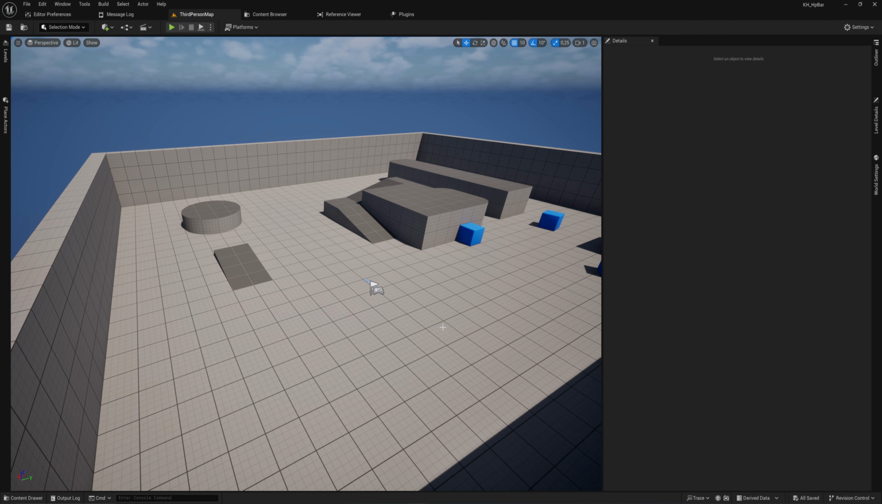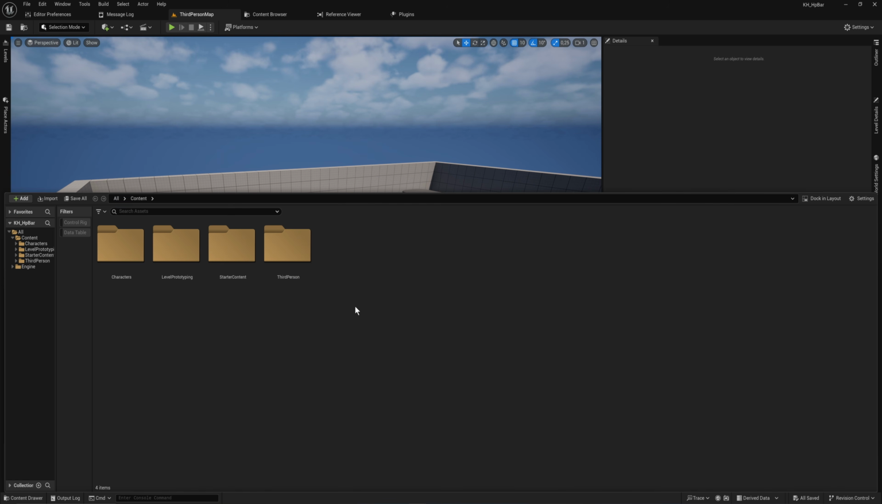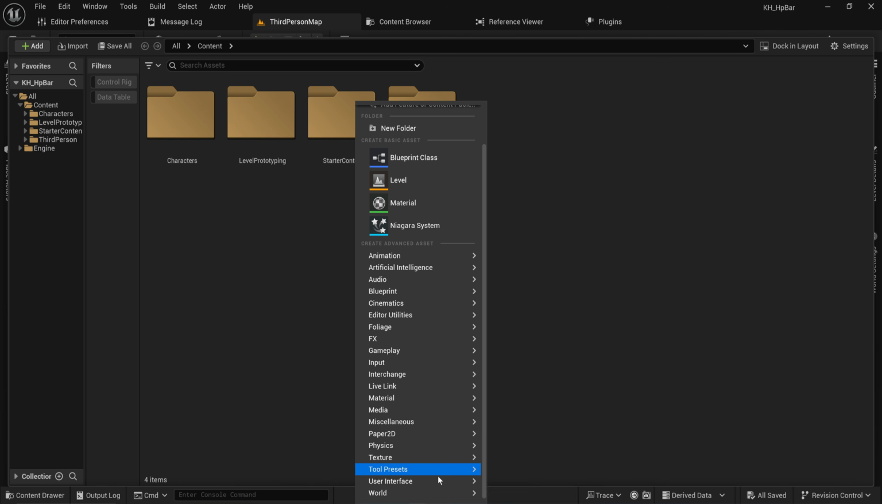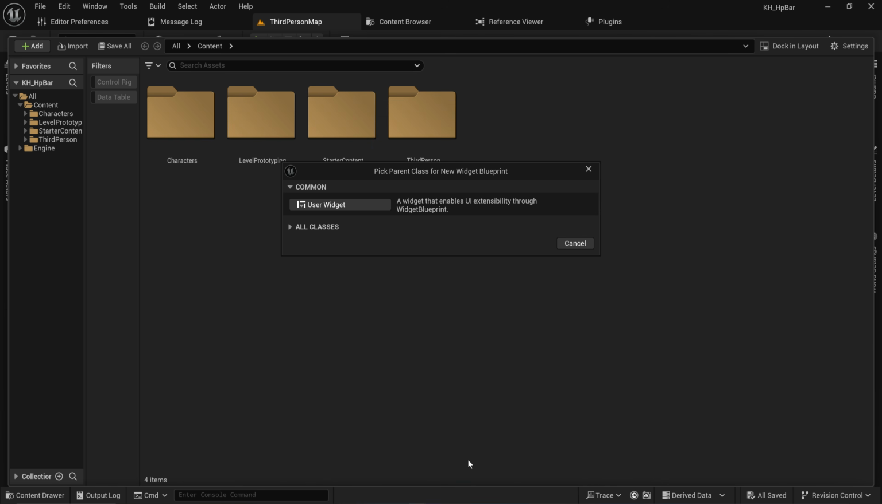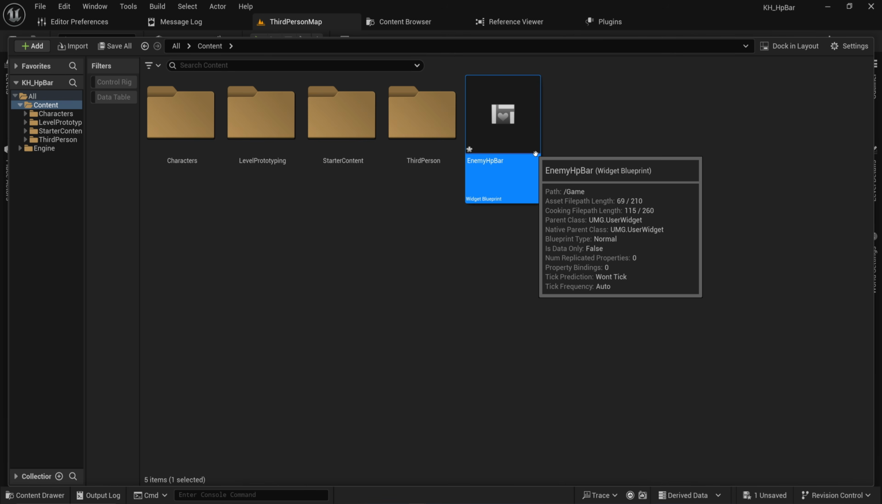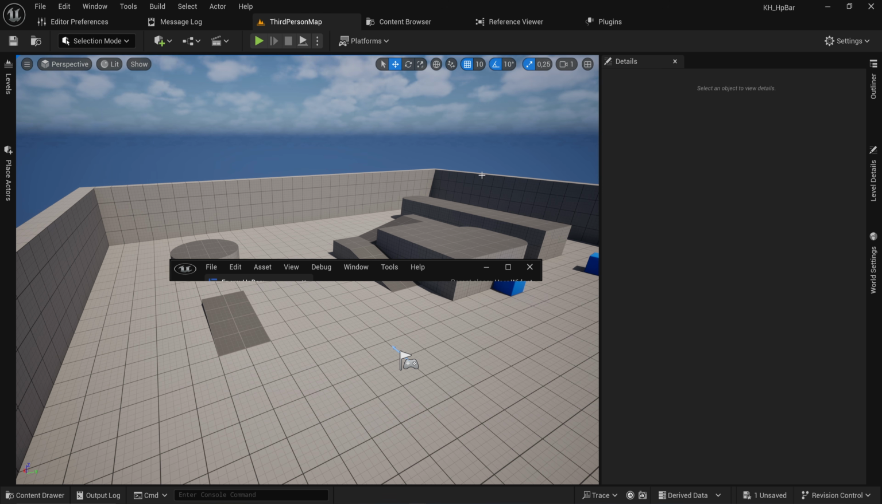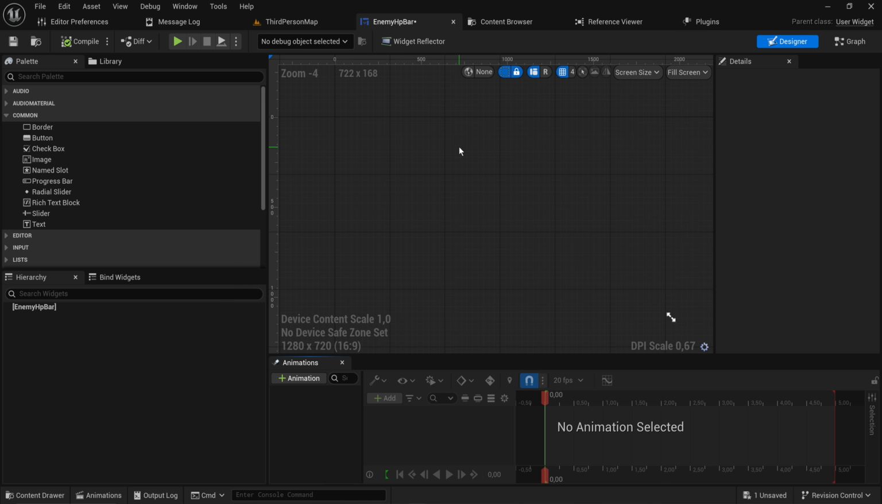Here in a new empty project, I'm going to make a new widget. So let's right click, user interface, widget blueprint, and we'll call this the enemy HP bar, because this is mostly going to be for target enemies and that kind of stuff. So the way that we'll do this is we'll make a widget that takes care of everything surrounding displaying the HP, and then we'll put that widget onto the actual player HUD as one big total widget.